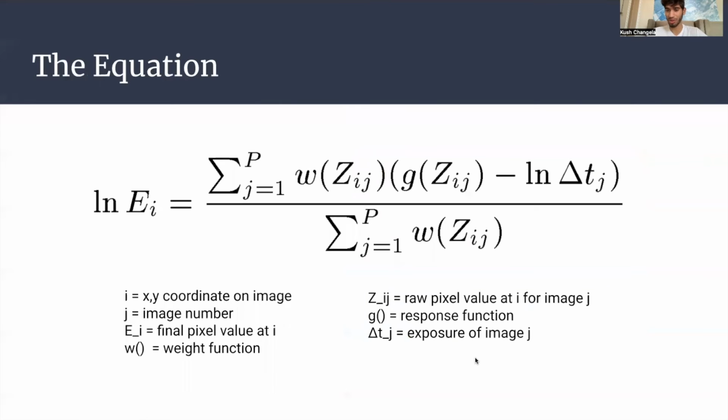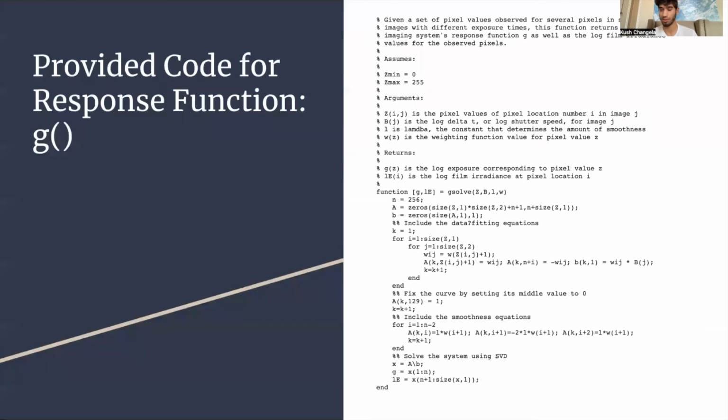Finally, you have the advanced method. We were given this huge equation that takes in the XY coordinate of the image and the image number, and we can generate the pixel value from there by using a weight function, the same one we used for the weighted method, and also the response function G that we're given, and the exposure as well. This is the function we're given.